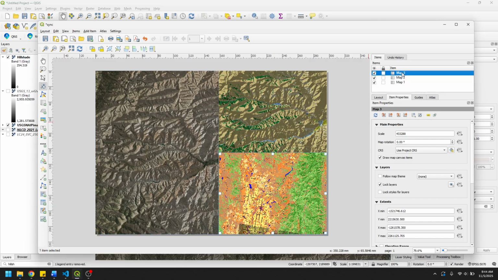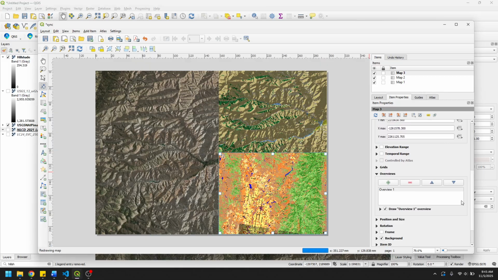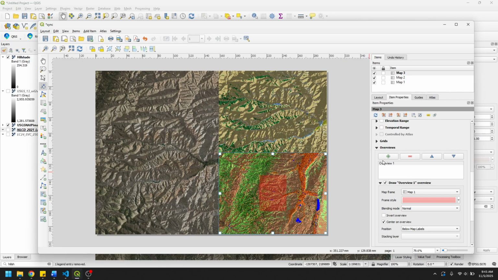So let's go over to map 3 and come down to our overviews. So we'll add an overview. We'll expand this. We'll make sure that it's map 1. We'll click center on overview. And now we will turn off the draw option. That way the red box no longer appears.